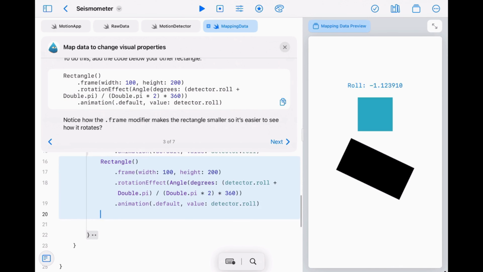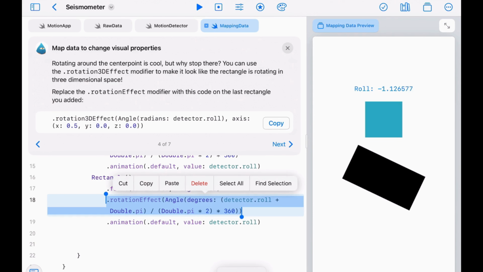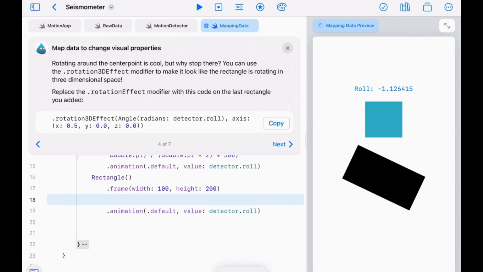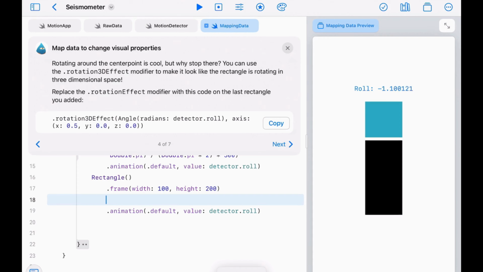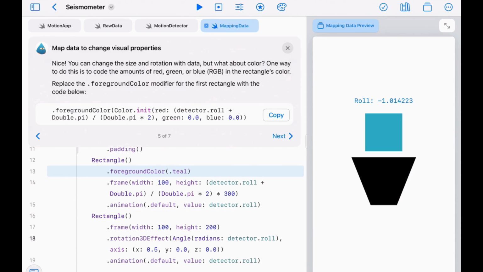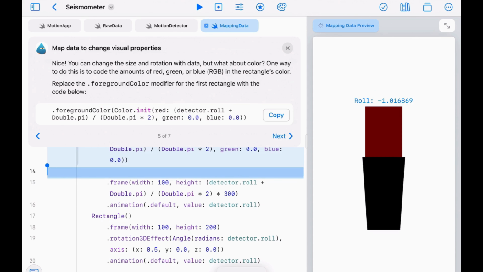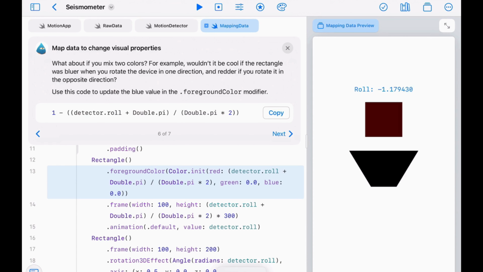Here we'll go through a similar process for a second rectangle. As you can see, this rectangle's angle is changing rather than its size. And if we add this modifier right here, we can make it do some flips. We can make it 3-dimensional. Now let's try making the color dependent on the data. This is cool, but it would probably be more helpful and informative if we had it change based on the direction. So it goes red in one direction and blue in another.